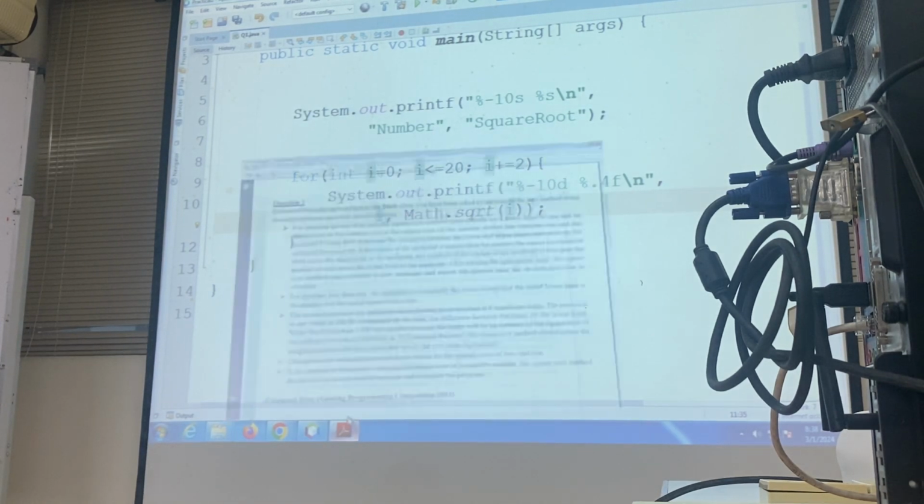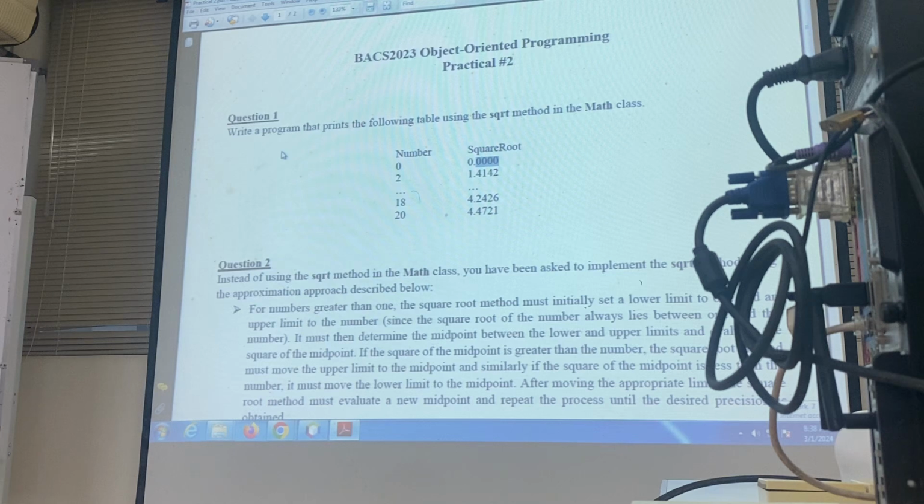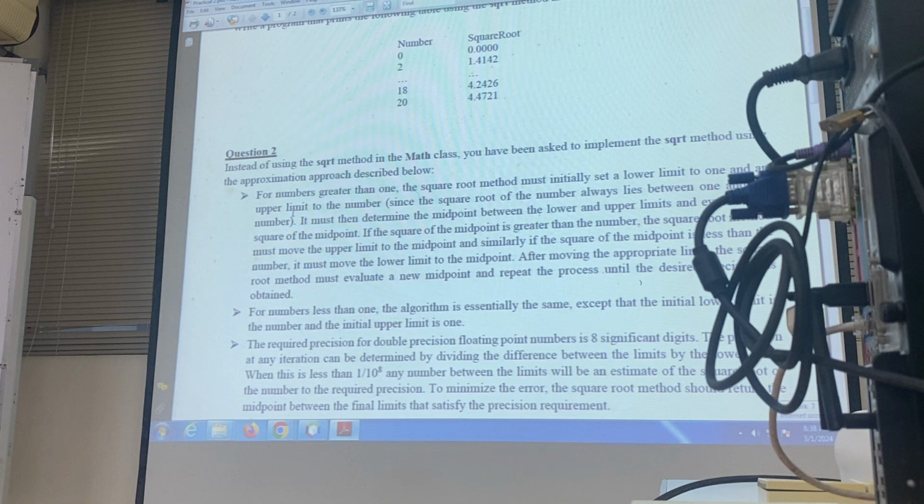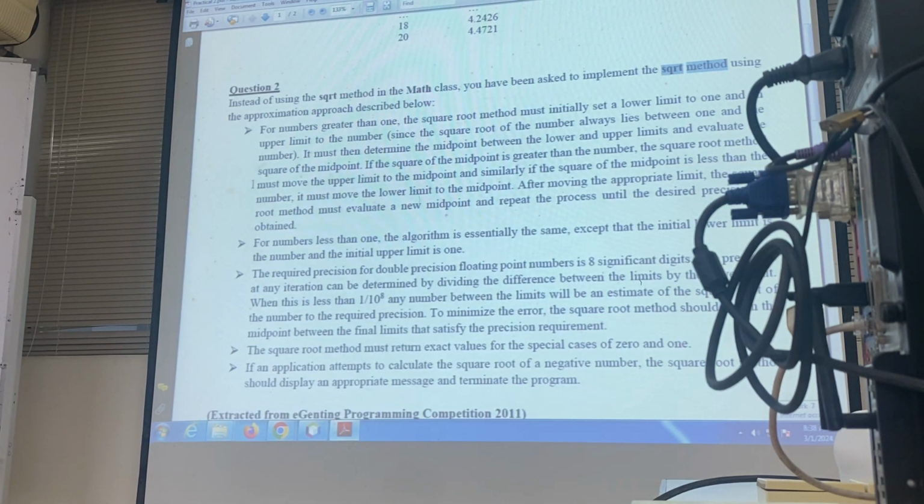Okay, equation number 1 and equation number 2, basically you need to do the same thing, come out with the result in this way. But equation 1 uses the maths library for square root. Equation 2 says that you are not allowed to use the maths library. Instead of using this one, you have to write your own square root function, the square root method. How to do the square root method, the algorithm is given here.